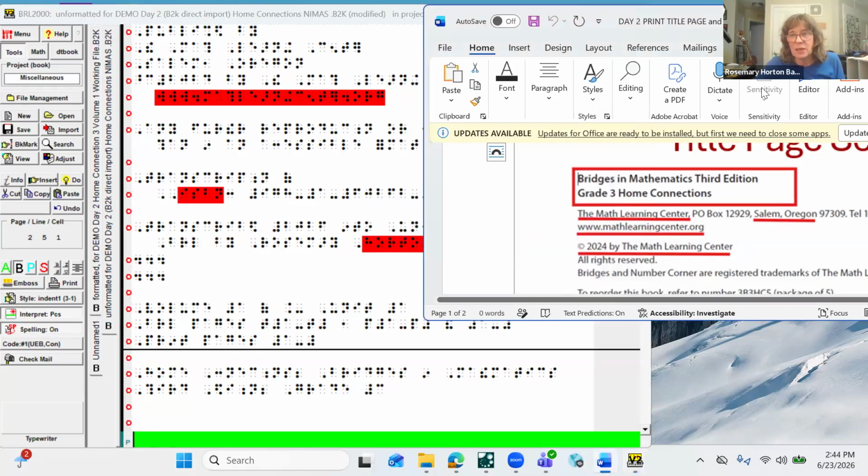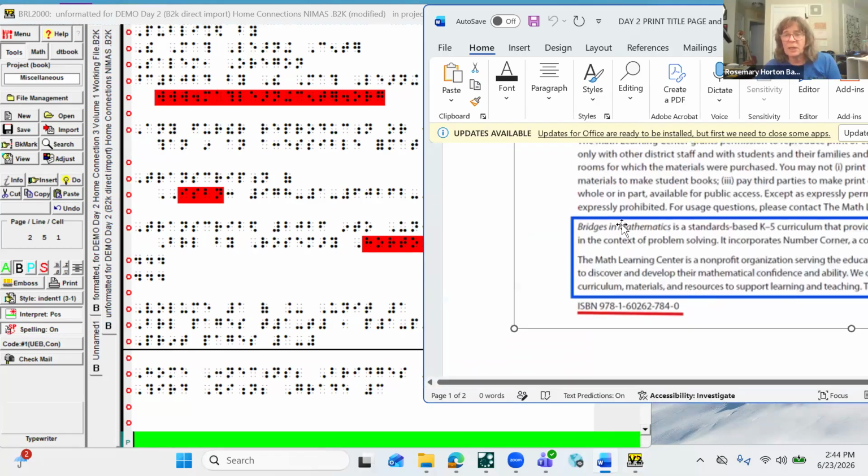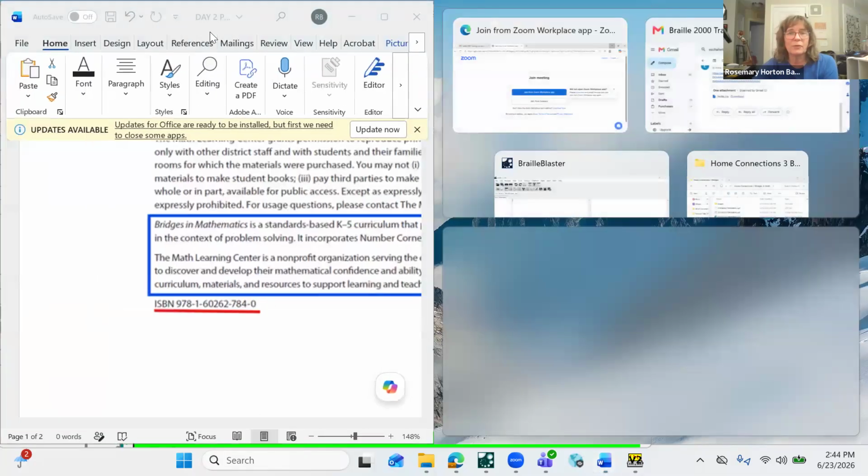Let's go on to this, looking over here at this title page from the NIMAS file, the print PDF, which shrank. I look further down, and the information in the blue box is what I want to put on a second title page. Not every book will have a second title page, but this had some information I decided to use. So I'm going to look at this and search for it in the NIMAS file. Bridges in Mathematics is a standards-based K-5 curriculum that provides a unique blend, whatever is filled.